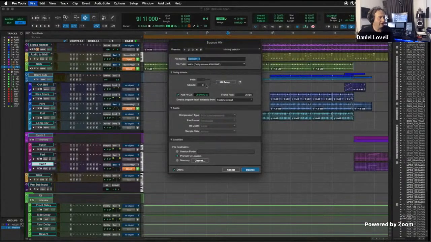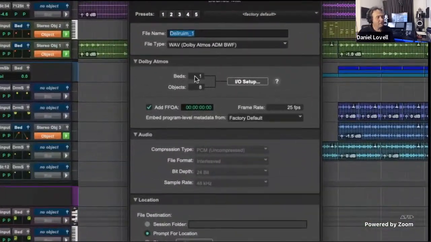So let me zoom into that right there. Now you'll notice that I have one bed. This is just a music track that I worked on, and 8 objects. Now you may have more beds and more objects than that, but this is just quite a simple session. So for this to work correctly, your beds must be mapped.